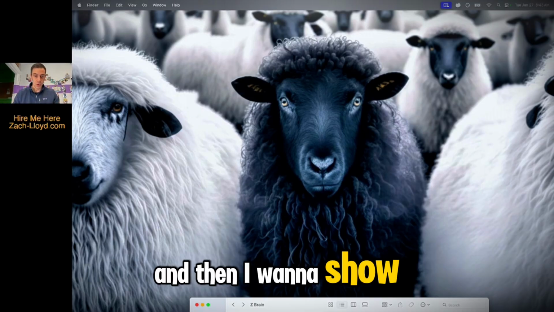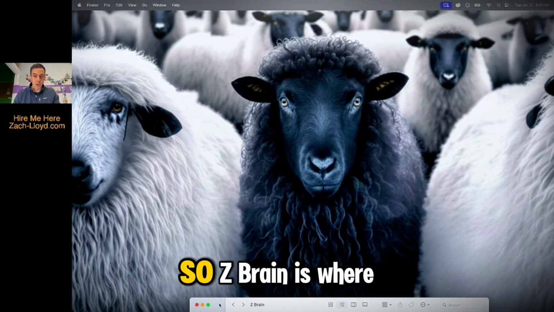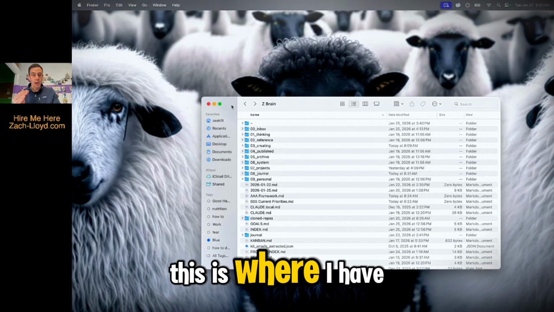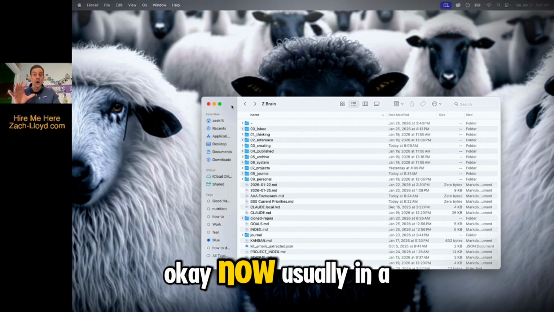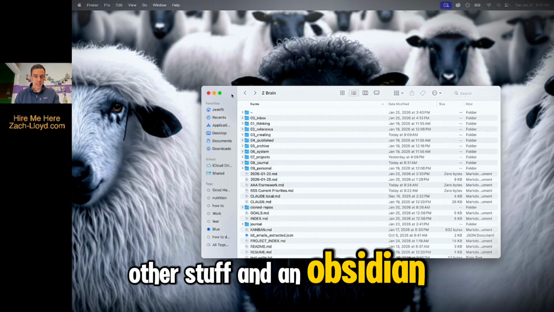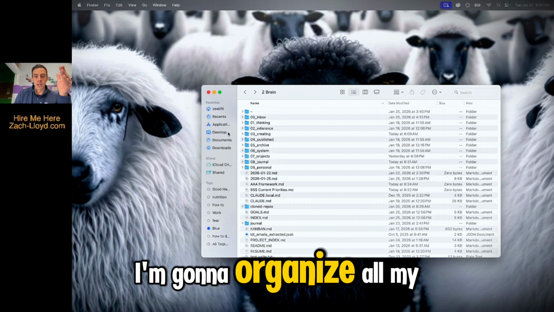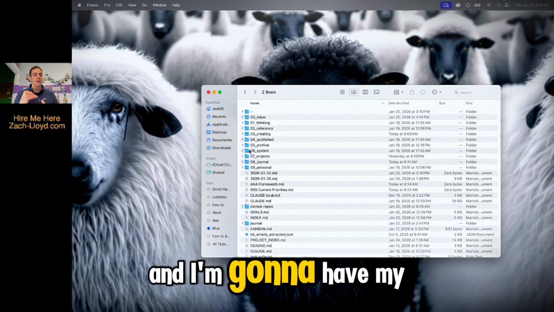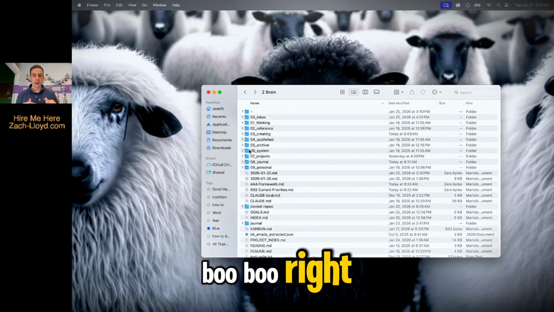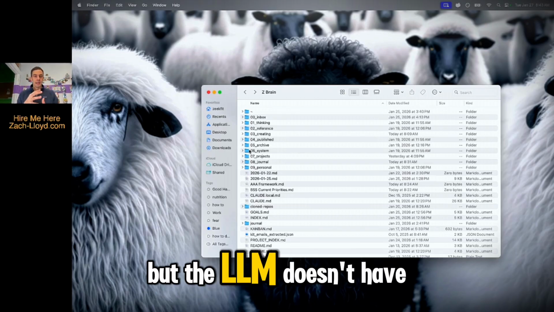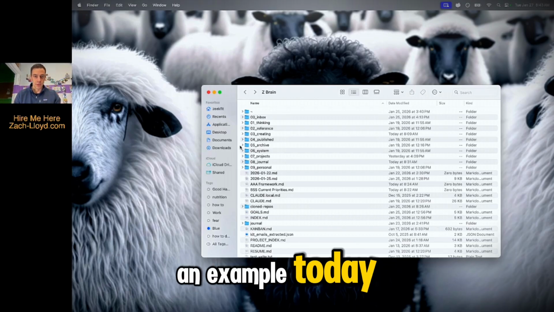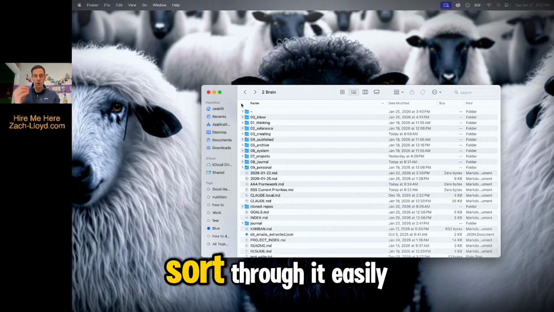And then I want to show you my folder system here. ZBrain is where I have everything organized, okay? Now, usually in a normal computer system, before LLMs and Obsidian, you would say, okay, I'm going to organize all my stuff in my documents folder, and I'm going to have my business thing here and my personal thing here and my taxes here, and so on, right? Okay, great. But the LLM, the large language model, and we're going to use Claude as an example today, doesn't have a way to sort through it easily.